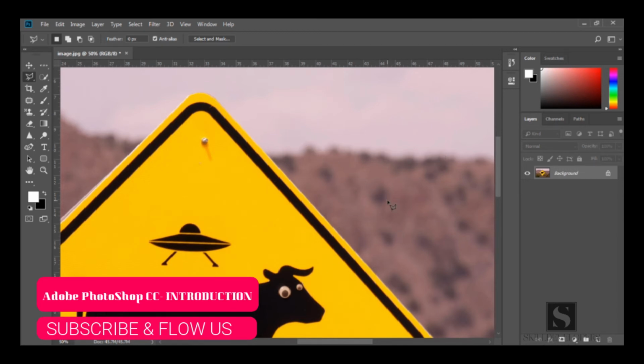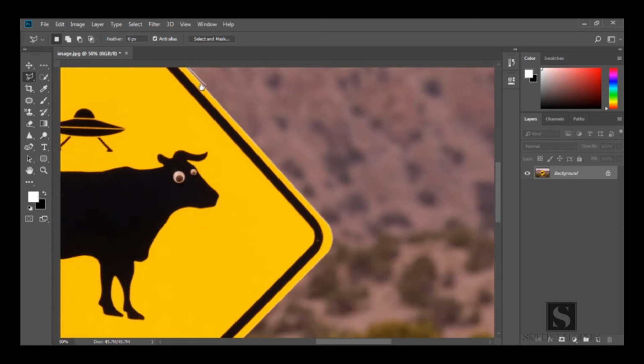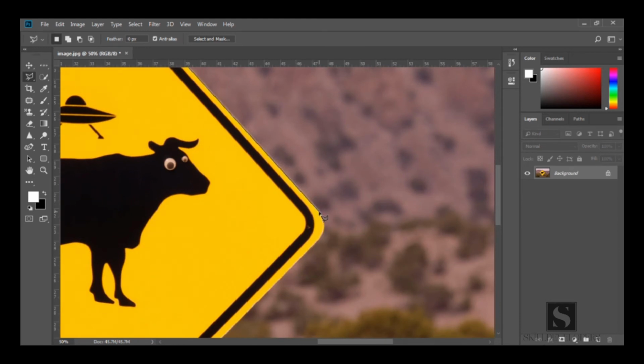Let's press the Delete key now to undo that point. Okay, now let's try to select this yellow sign here. Okay, if you click here and click here, and now we can see we have a round shape, but my tool is the Polygonal Lasso tool that creates straight line sections. But don't worry about it.